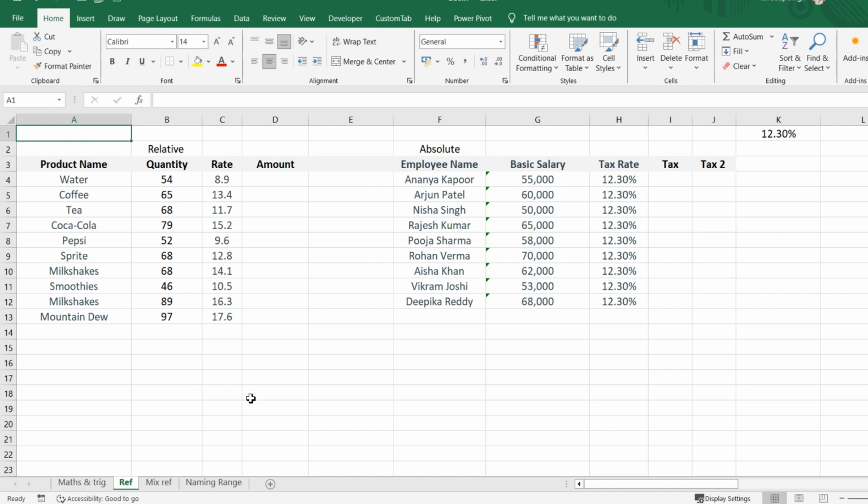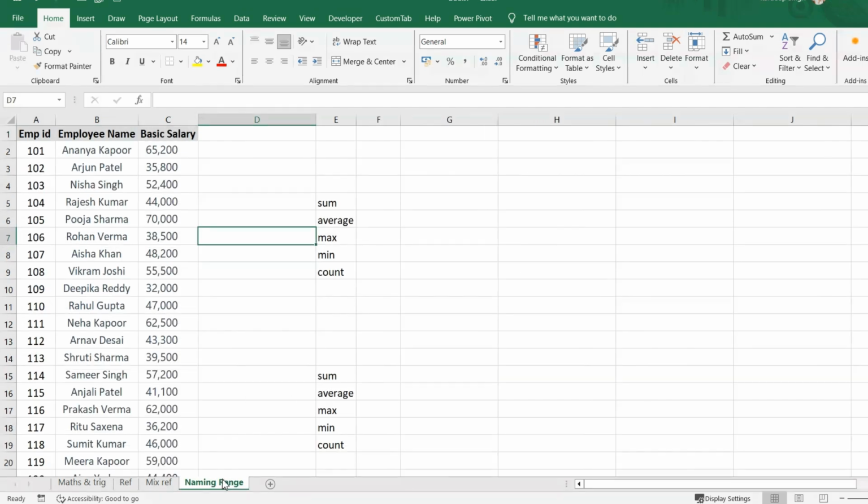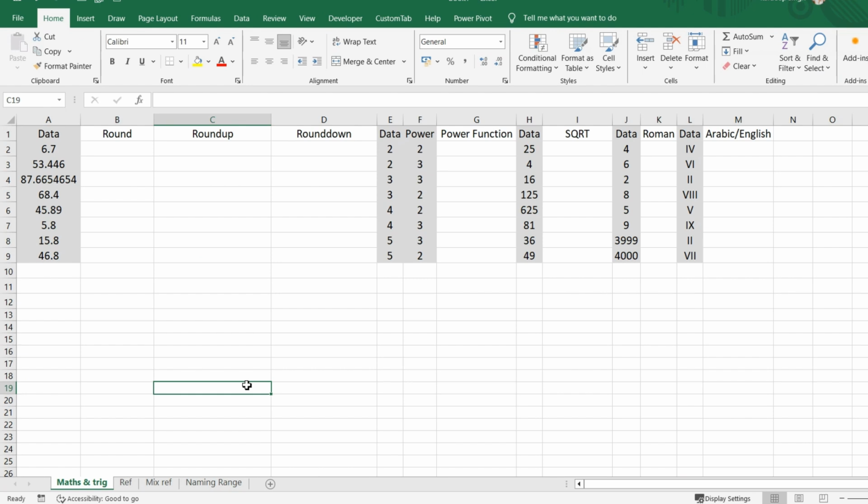I'm telling you this because whatever formula it is, it can be VLOOKUP, a nested function, or XLOOKUP, or whatever function we use in Excel. And when it comes to big data, referencing is a very important part of each data, and naming ranges as well. First, we will cover maths and trig, then we will cover referencing and naming ranges. So without any further delay, let's get started.